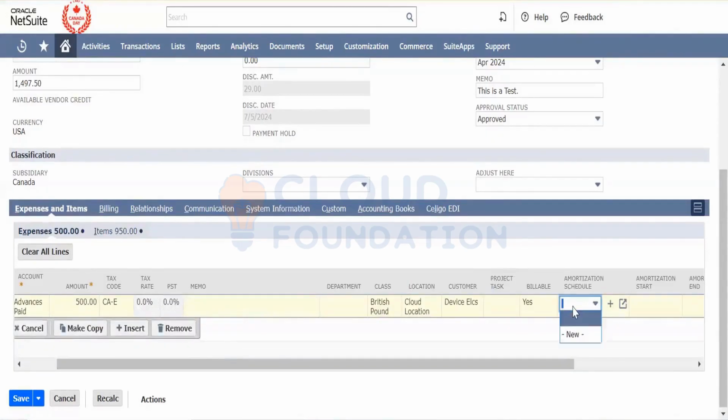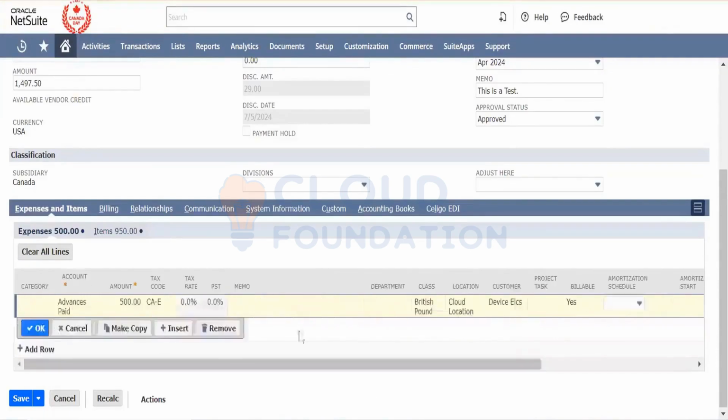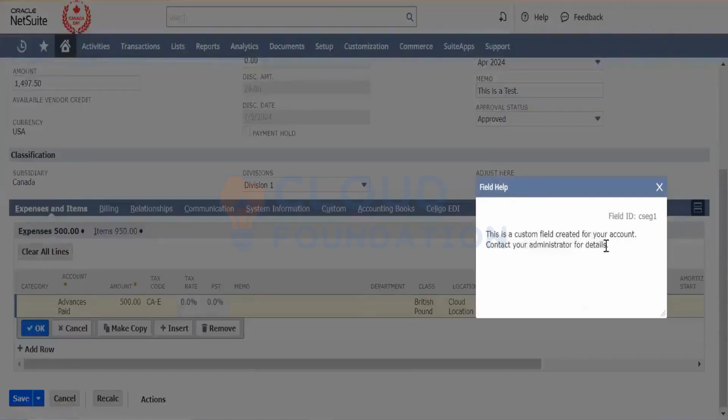If you want this to be amortized, then you will have to create a new amortization schedule, and you can apply that amortization schedule to your bill. And the amortization start date and end date will pick up automatically. You can select what's your custom segment over here. This is a custom field that somebody has created.